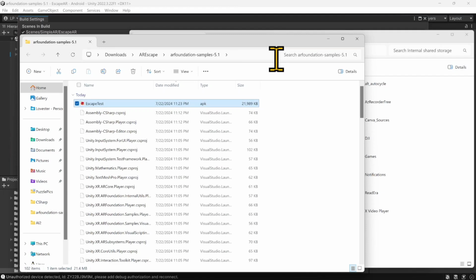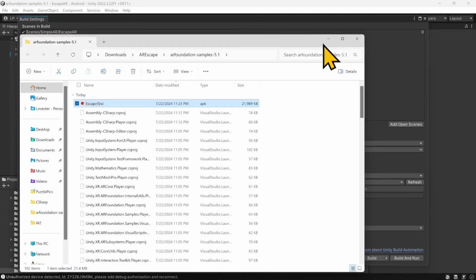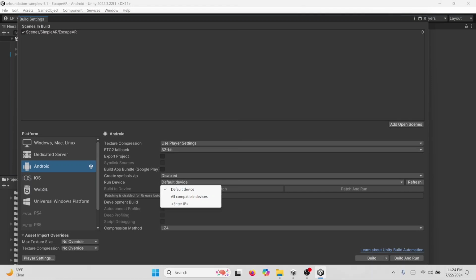It is done building, and usually that first build takes the longest. It shouldn't take so long after that. So here I have my phone, and I like to upload it to my phone manually. There are different ways to streamline this to make it faster to build on your phone. In the build settings, you can say run on device, find your device and add it here, and then all you have to do is hit build and run, and it will automatically build and run on your device. But me, I do things manually.